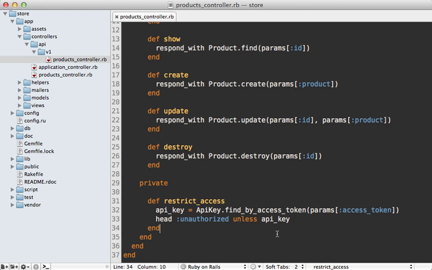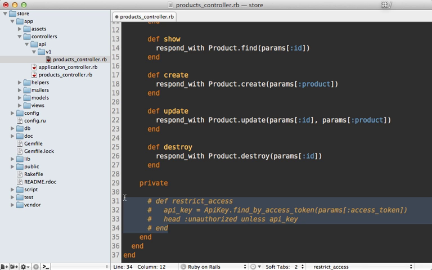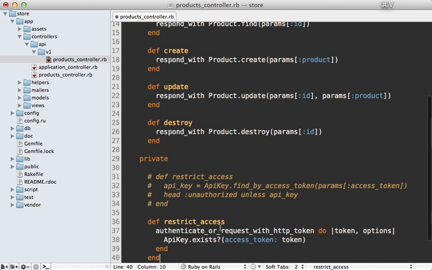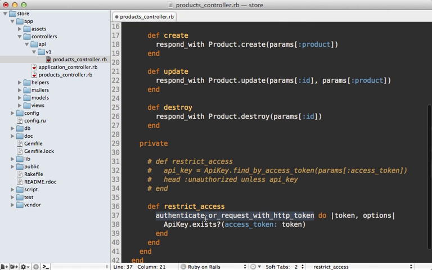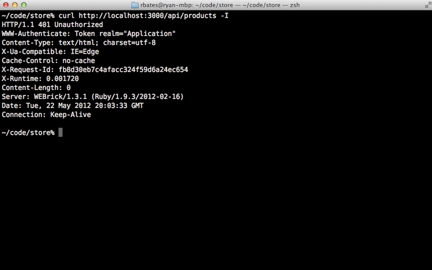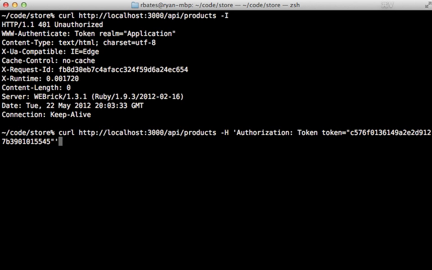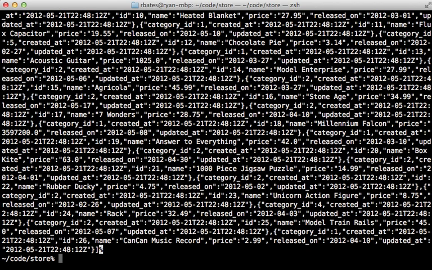So let's try this out. In our controller, instead of checking the access token through the URL parameters, I'll just comment this out and paste in a new restrict access method which uses this authenticate with HTTP token method and just checks if that API key exists with that given access token. So now when a request is made to the API, it's going to deny access again with an unauthorized response unless a header option is passed in here for authorization, and that should be set to token, and set the token equal to that given token value. And then we will get a successful response.